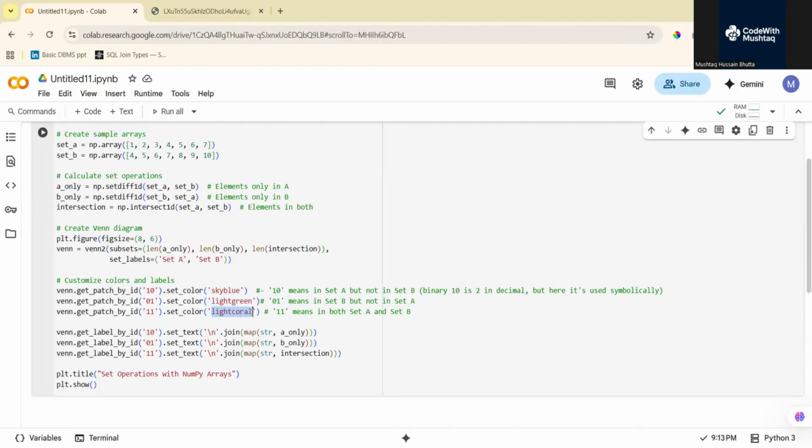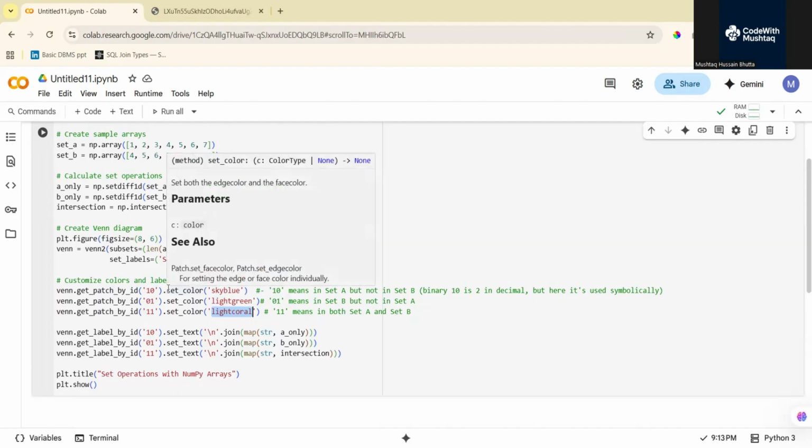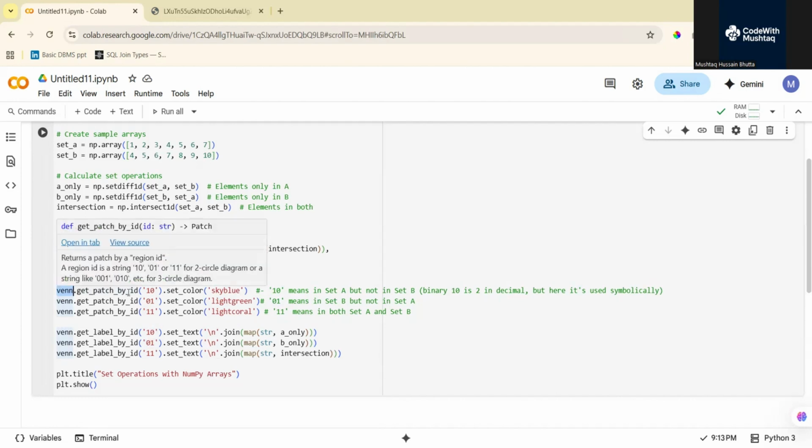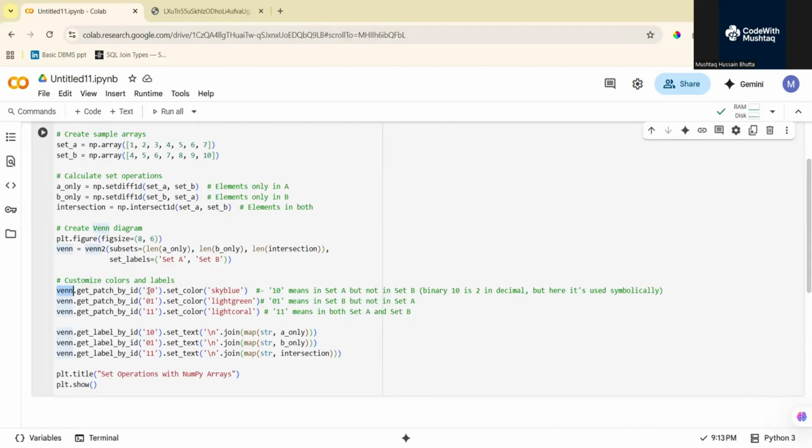and we use the set_color method, and we select the sets by the binary ID with get_patch_by_id. This is our venn variable in which we define these sets. Okay, and we use get_patch_by_id to select the required set with binary ID, and then use the set_color method to set the color of all three sets.